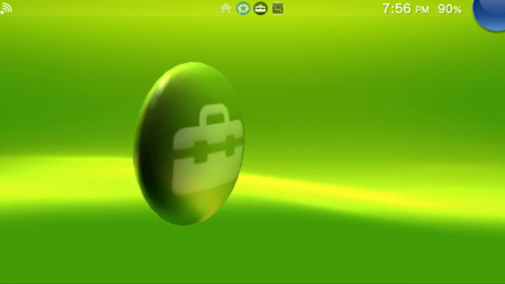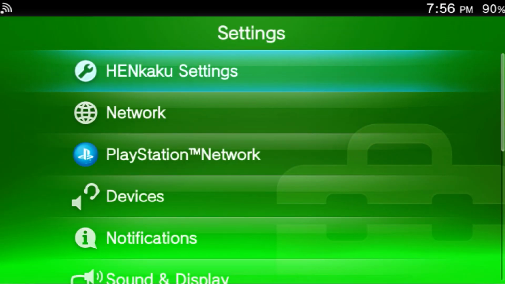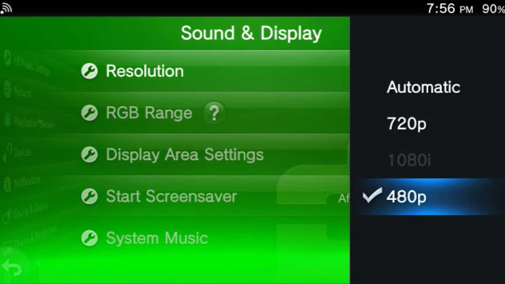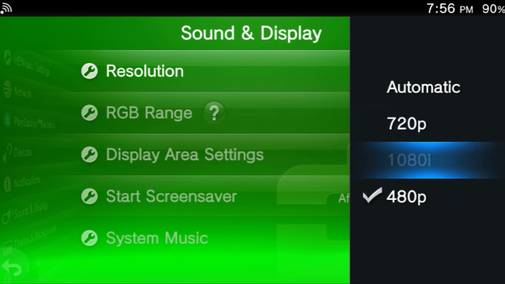First thing you want to take note of is when you go to the settings and change the resolution of the PlayStation TV, I have it in 480p. You can change it to 720p, but 1080i is not selectable, even though the Retrotink 4K does support 1080i input. You probably just need to fix the EDID to make that work.